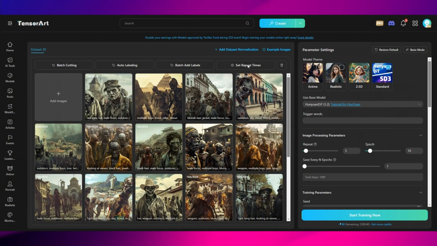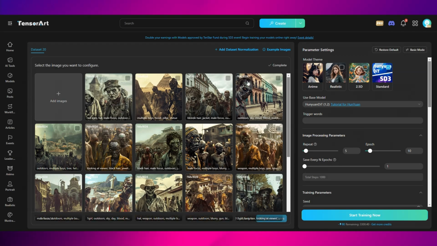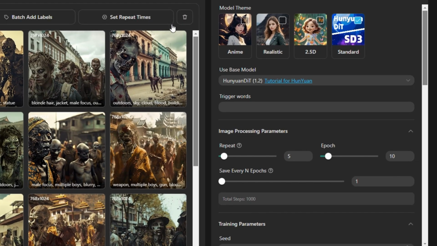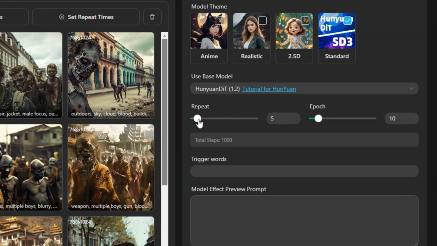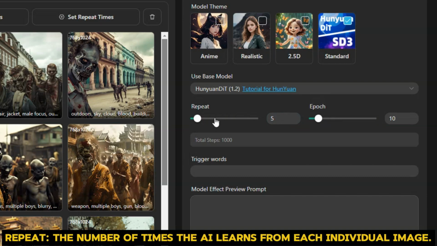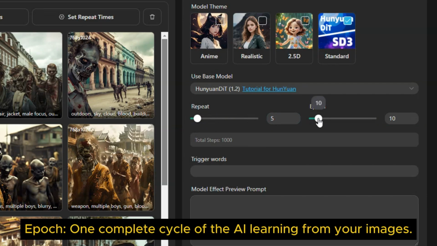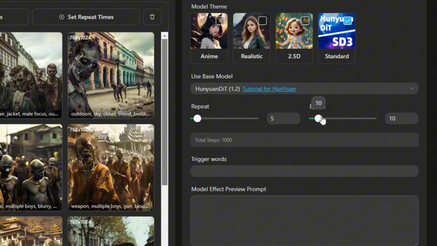In TensorArt's online training workspace, we can choose the number of times each image is repeated from here, so we can skip this feature now. Now set your desired parameters, and remember that the total steps are calculated by the number of images in your training, multiplied by repeat times and epochs. And also the total steps affect the credits consumed during the model training. More steps means higher credit consumption.